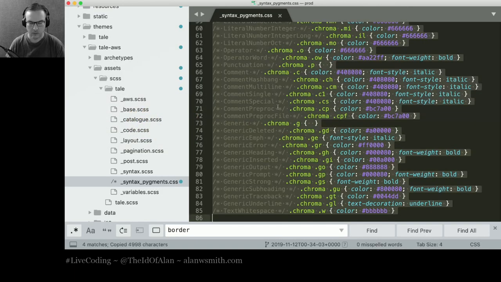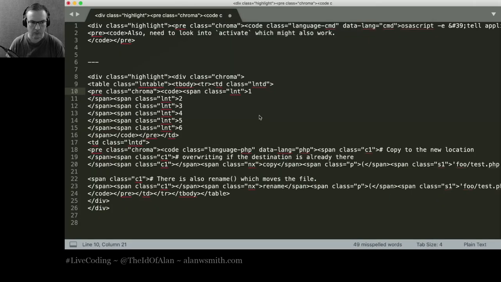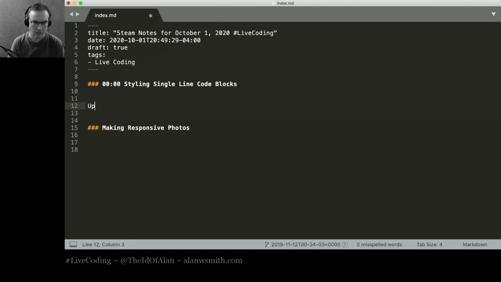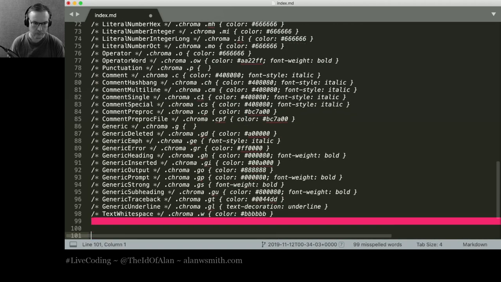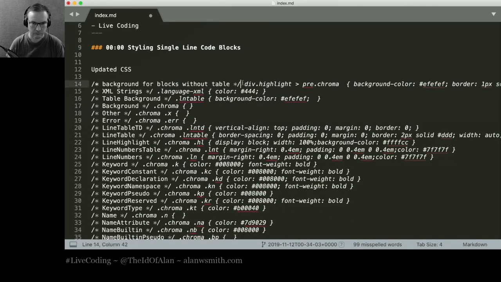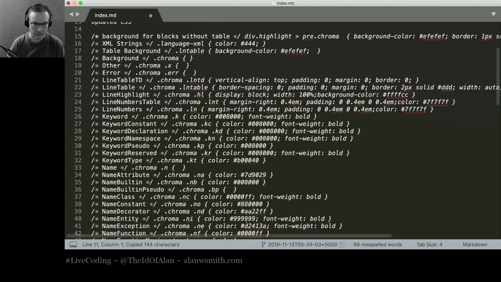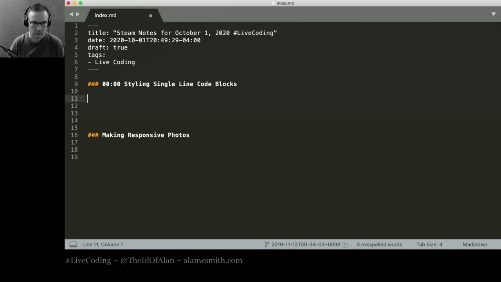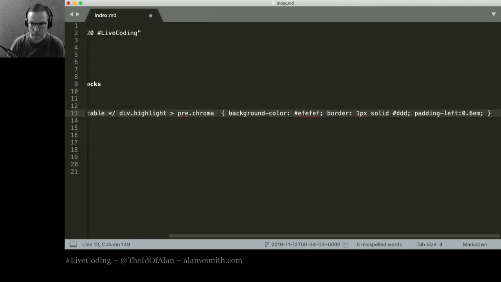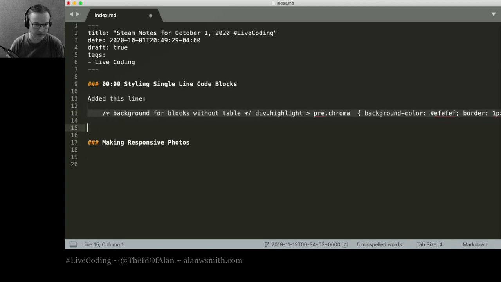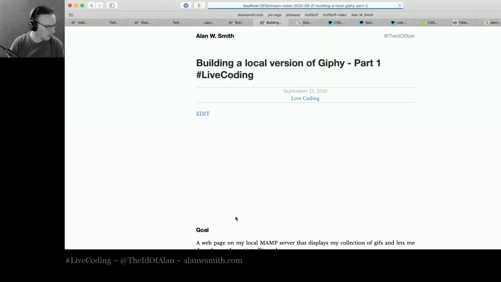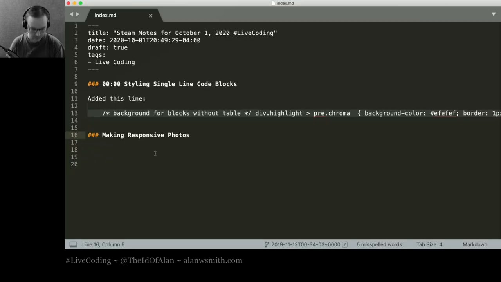Here, let's do this. No stream notes. Actually, don't need all that. Let's just add this, which I can highlight with CSS. All right, cool. So now what we're gonna do, wow, that was 47 minutes, that's awesome, is we're gonna make responsive photos.